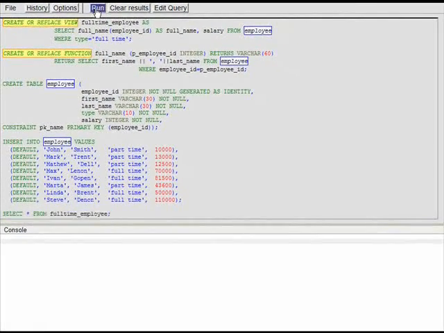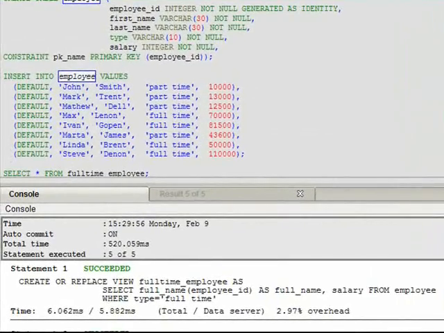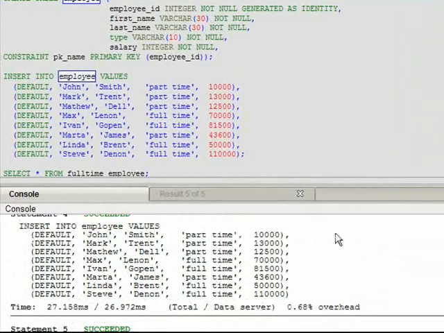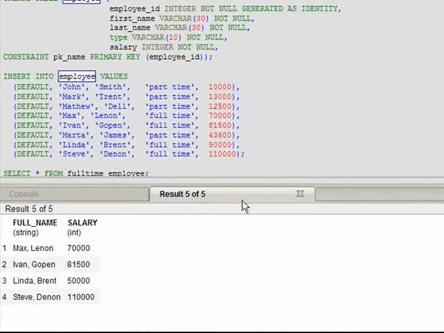Let's run our script. As you can see, all of the create commands executed successfully, and the query returned the results from the full-time employee view.